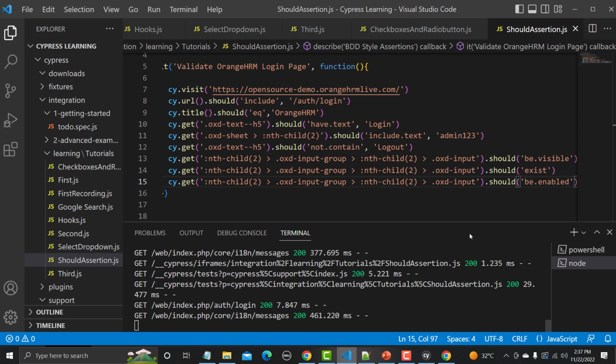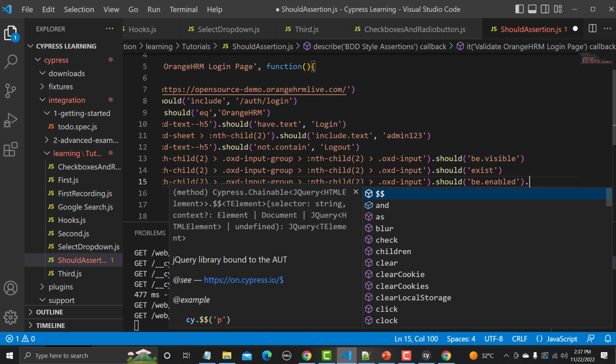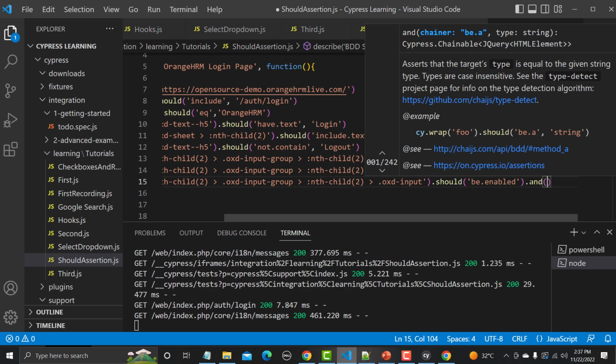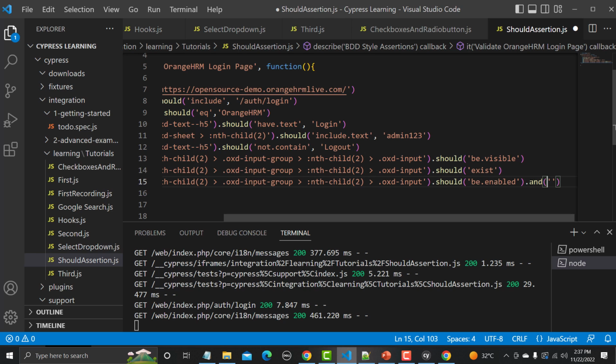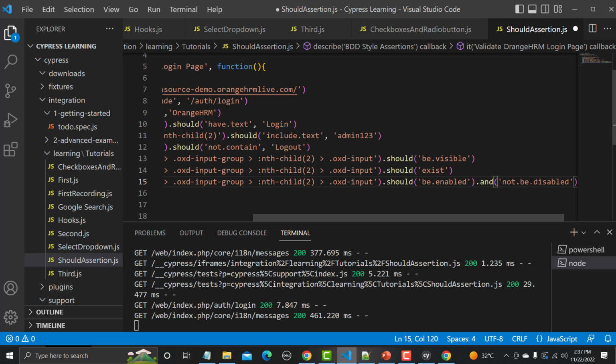And you can also use this assertion in a very different way, and you can also apply multiple assertions on a single element. For example, if we want to apply multiple assertions on this particular field, then I will use and, and inside the and I need to provide another assertion. So here I am using another assertion which actually is doing the same thing here. So let me write it here. So not dot be dot disabled.